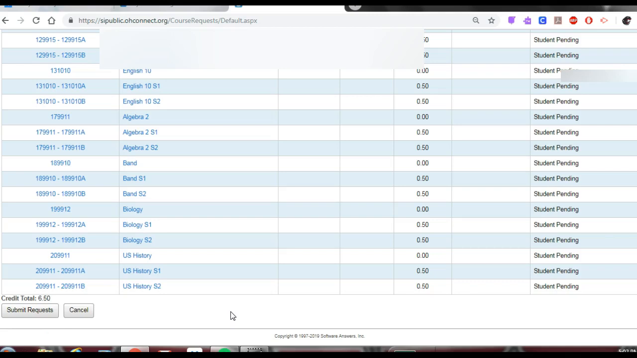Keep in mind that requesting courses doesn't guarantee placement in those courses. Requesting courses allows us to get our total tally numbers so we can see how many course sections to run of each class, and we will then be working with students individually to build schedules.